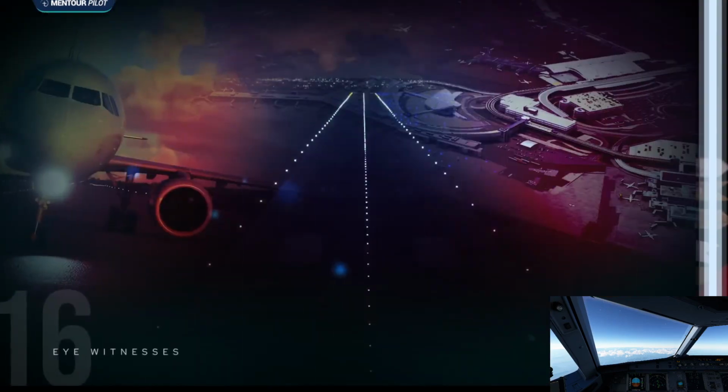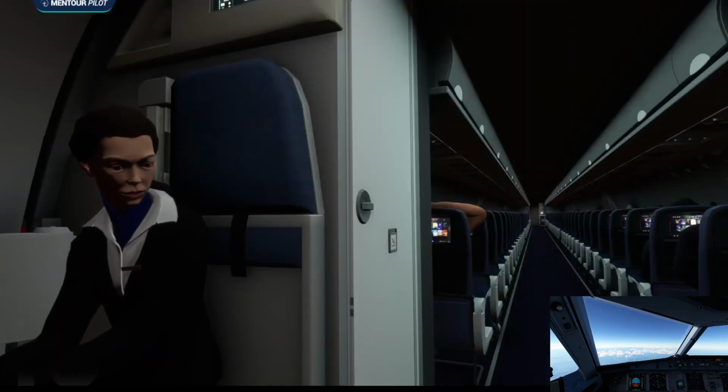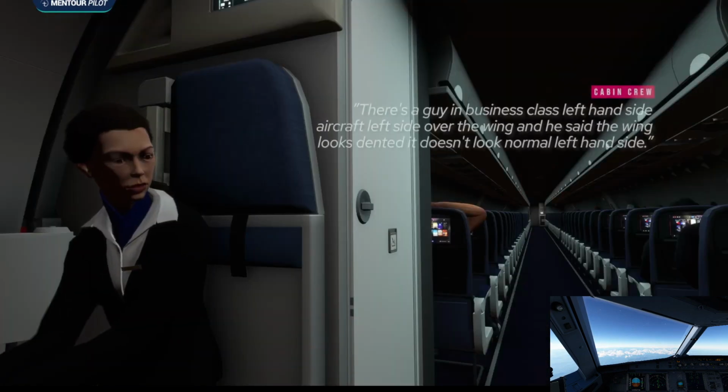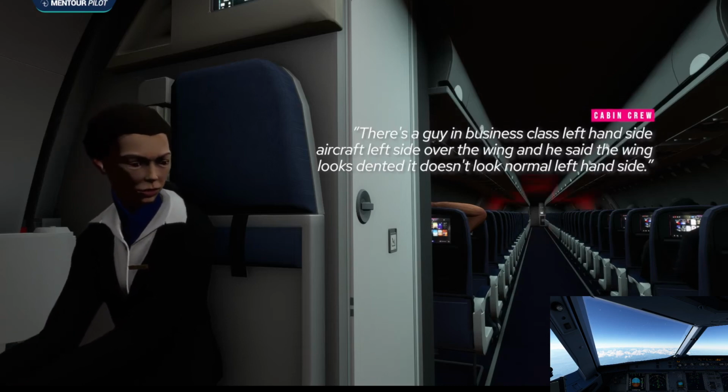At time 20:54, a cabin crew member once again calls up the cockpit. When the captain takes up the interphone, the cabin crew member tells her that a passenger who's sitting near the wing has reported to her that it looks like the wing is damaged.